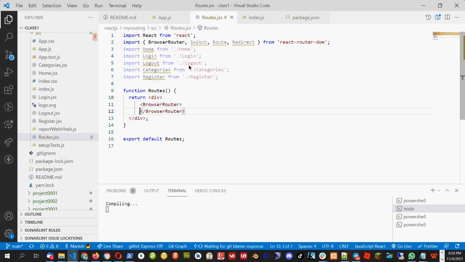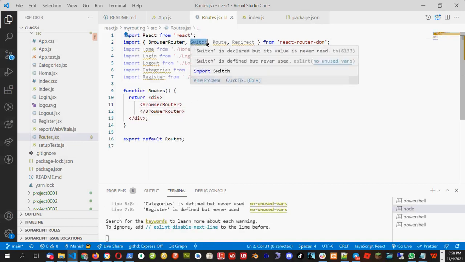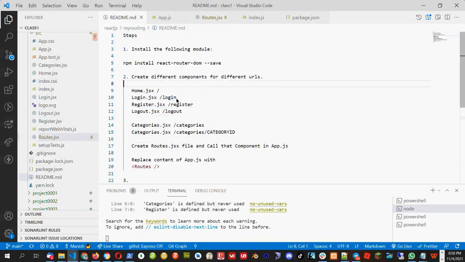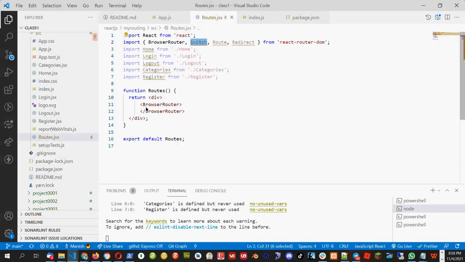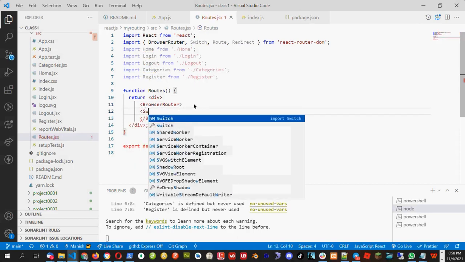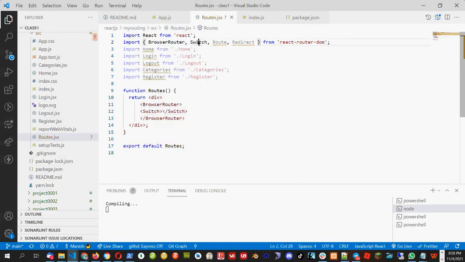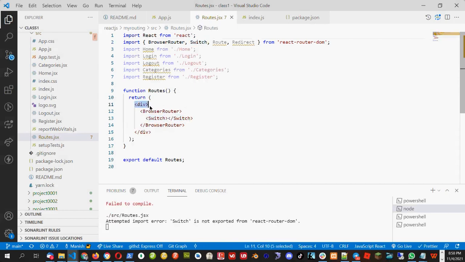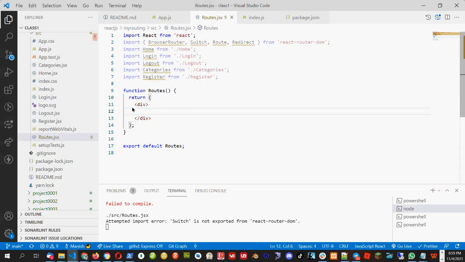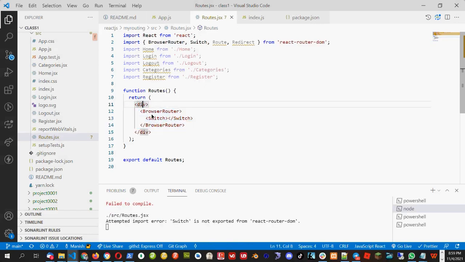And inside browser router, I will use switch statement. Switch statement will check all this URL, and if it finds, let's say, login, then it will render the login component. Then it will not go further to check. So inside the browser router, we will use the switch component. So we have div tag initially and then browser router. Some people prefer to put browser router directly without the div tag. But for today's exercise, I will put it inside this div tag. We can remove the top div tag also.